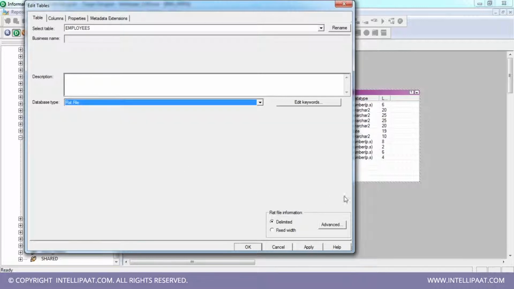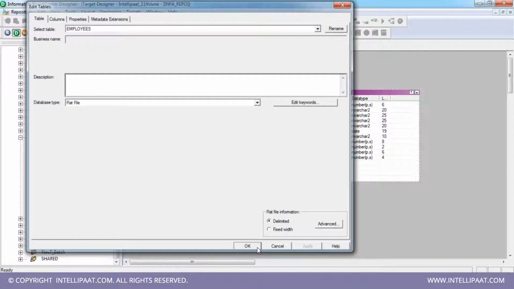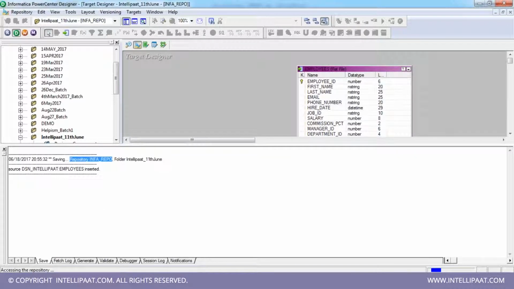That's it. Now flat file is of two types, delimited or fixed length. So I'm keeping it delimited for better understandability because we'll separate it with a delimiter. Fixed length will be separated by the column lengths. So I'm not using it now. We'll see it later. Apply. Okay. So I have the employees file structure now. Same structure as a file. Control S. You save your target into the repository.